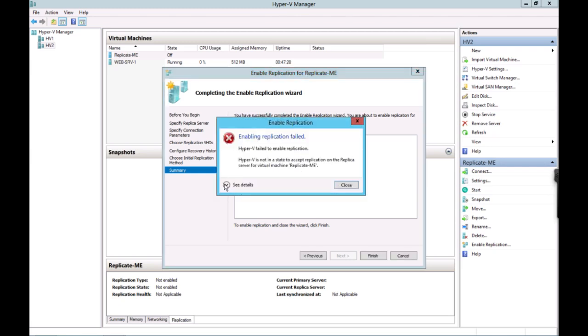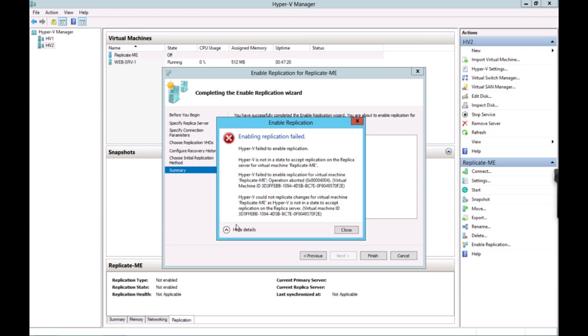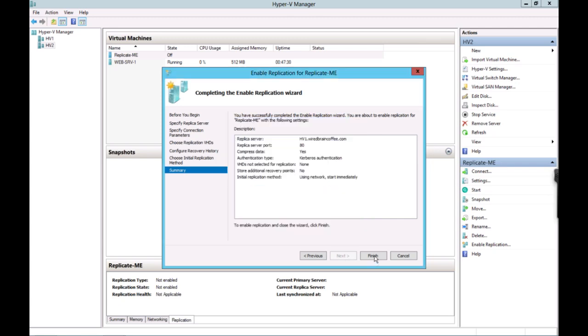Oh, no. What happened? Honestly, I tested it right before this, and it worked. The server is not in a state to accept replication. Okay, I don't know why that's happening. But you see, honestly, I did test it right before. This is what always happens with labs and webinars. That's why I had the screenshots for you over there. But you see how easy replication is.